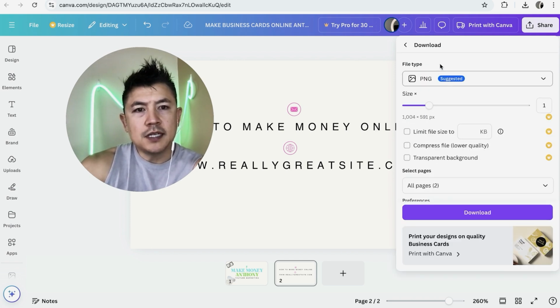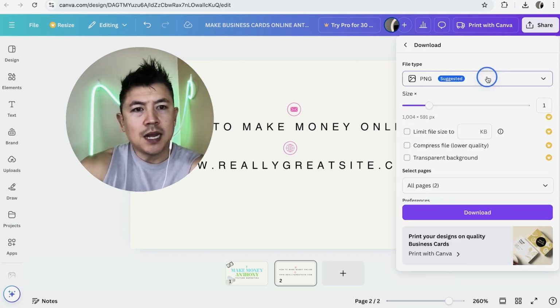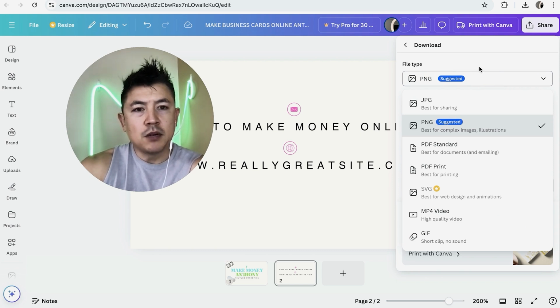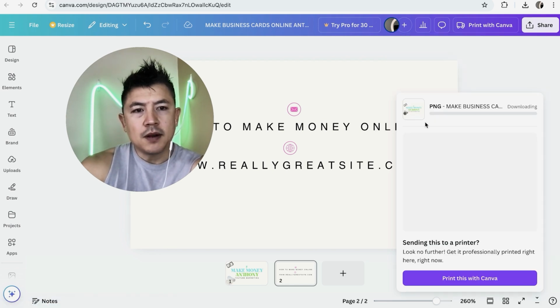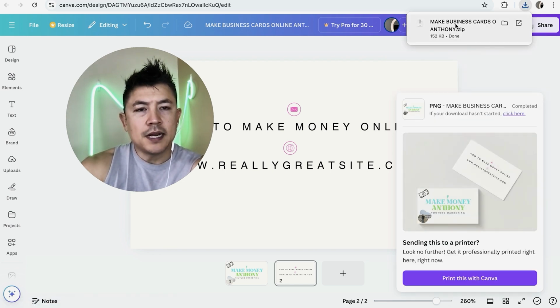Okay, now this is a question you want to have for your printer. You want to ask them what type of file they want to be able to print out your business cards. Do they want PNG, JPG, maybe a PDF? So I'll just leave it at a PNG. And then you just want to click on download. All right, now it's downloading to my computer. Okay, now it downloaded. Let me go ahead and open it up.